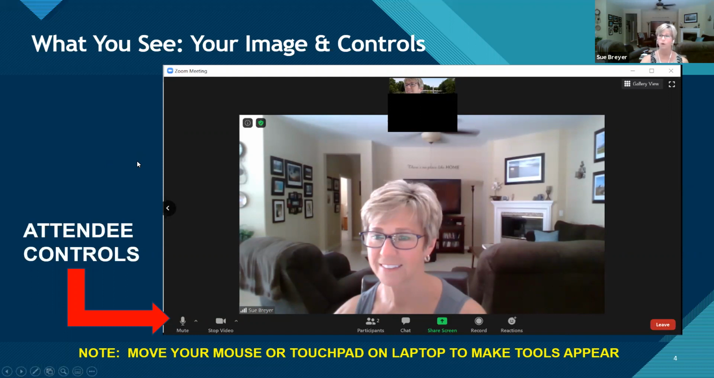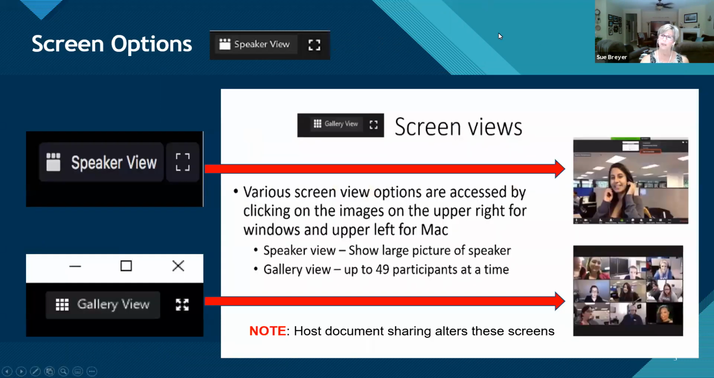Obviously, many of you already have your videos on. A couple of you do not, and that's okay. But you should be able to see the toolbar, and if not, I'm going to show you how to find that. Now, you have a couple different kinds of views when you attend a Zoom. One is called speaker view, and the other one is called gallery view. Let's do speaker view first.